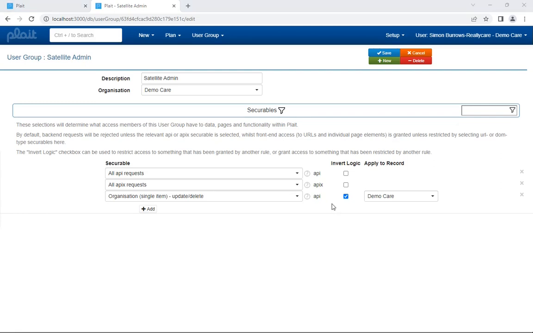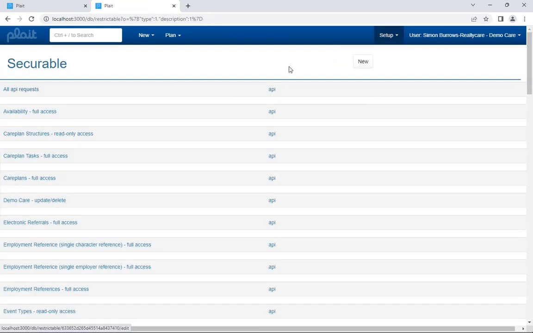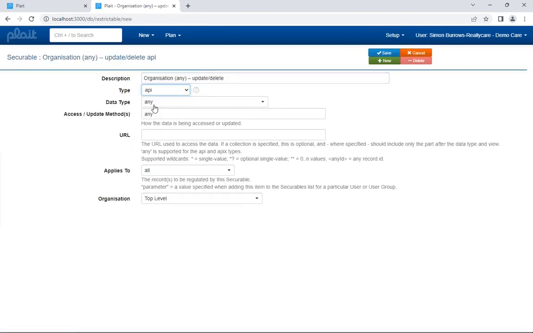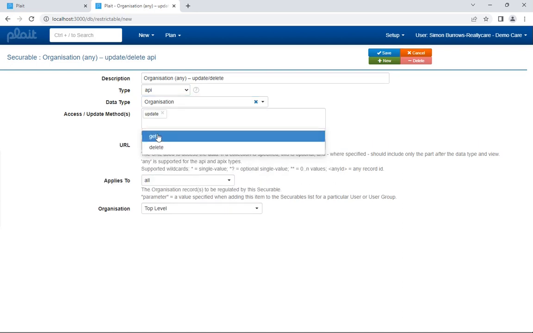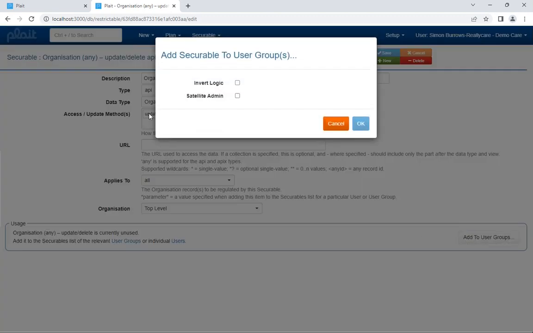I'm going to start by removing the parameterized organization securable from this list. Don't worry, this securable is still required, just not here. Next, to tackle the first part of the requirement, I'm going to define one final new securable, this time for preventing updates or deletes to any organization. This is really just a simpler case to the previous two, not requiring a selection for either the URL or the applies to fields. Let's add this securable to the satellite admin group as before.